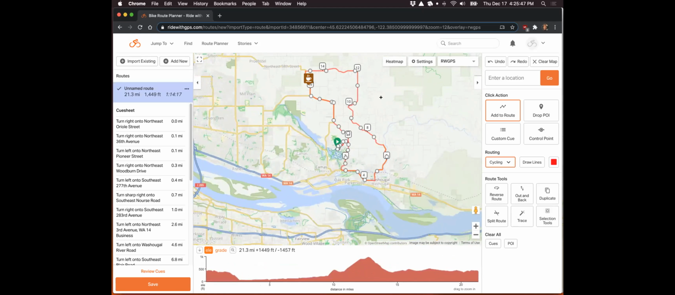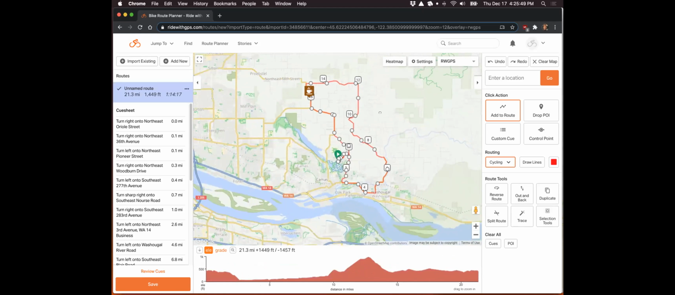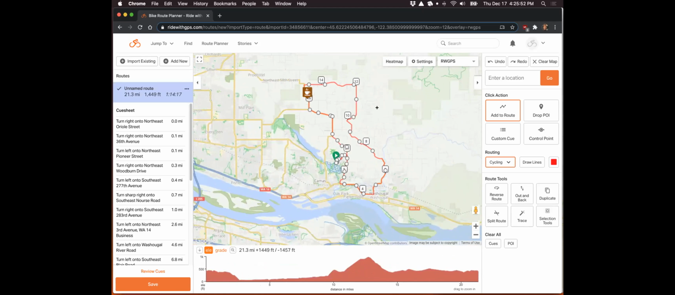And also note that it might not be an exact mirror of the original route. So depending on the routing preferences of the route planner, it might take a different road. It might change a road because you had gone down a one-way street. So just be aware of that when you do use the reverse route function. So now it's reversed. Previously it went clockwise and now it goes counterclockwise.